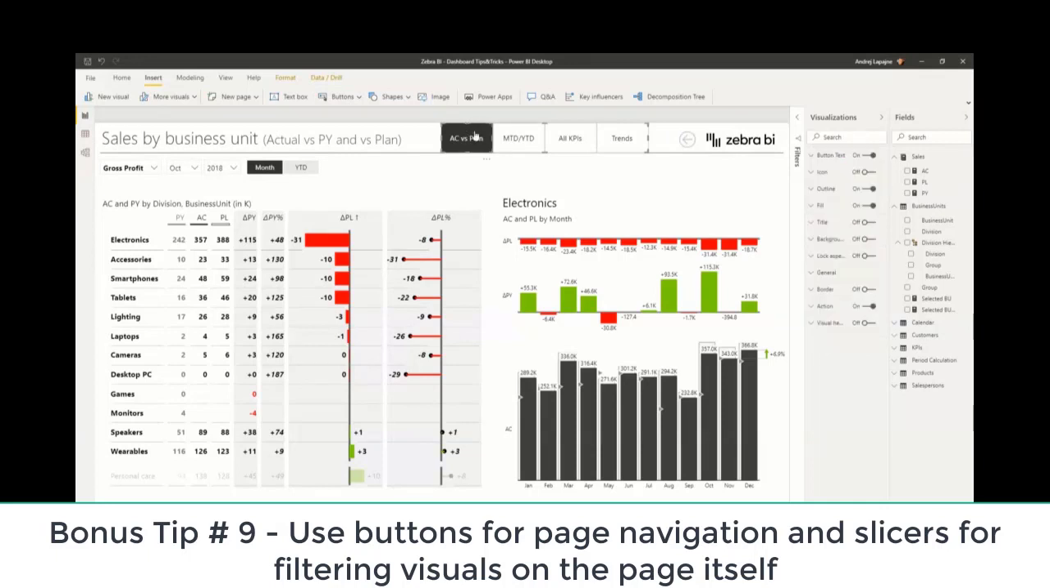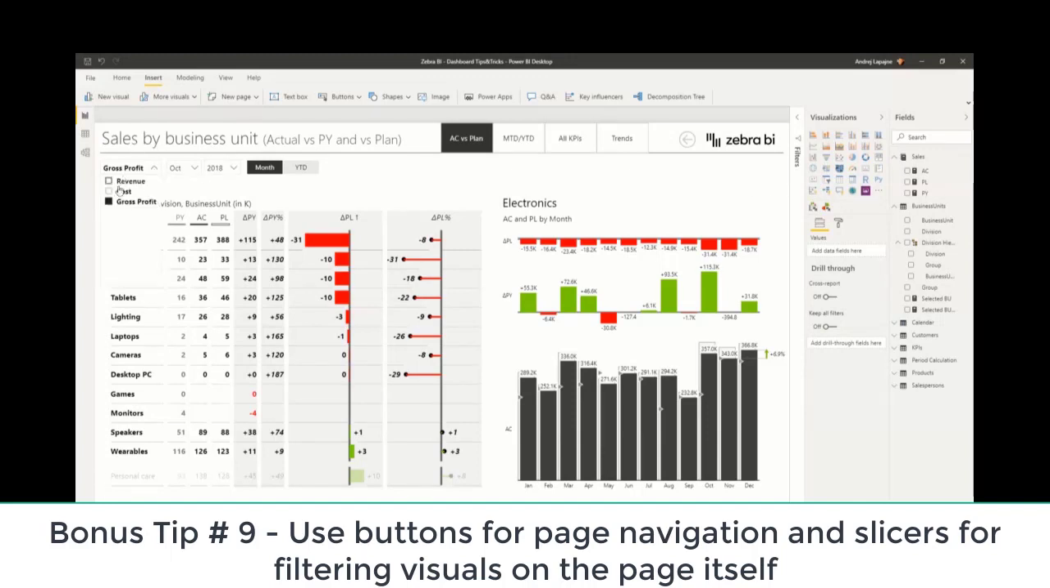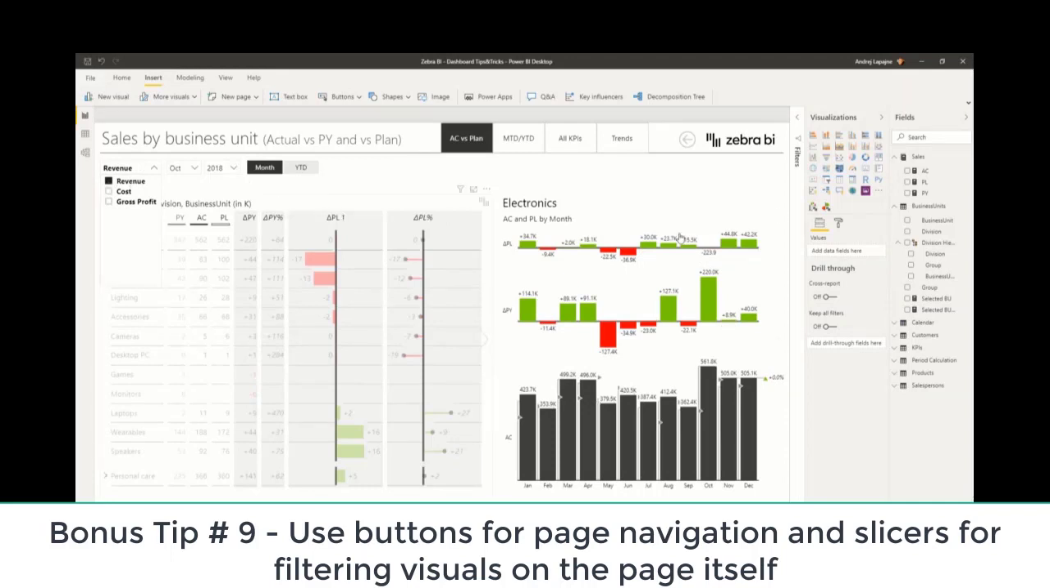So once you click on a button, you have the action here, and then just use the page navigation and then select the page. All right, where does this button lead me to, right? To another page. For everything else, try to use slicers, normal slicers in Power BI. So for example, here I showed you how you can dynamically change a KPI, from gross profit to revenue. And now the content in all of my visuals has changed.